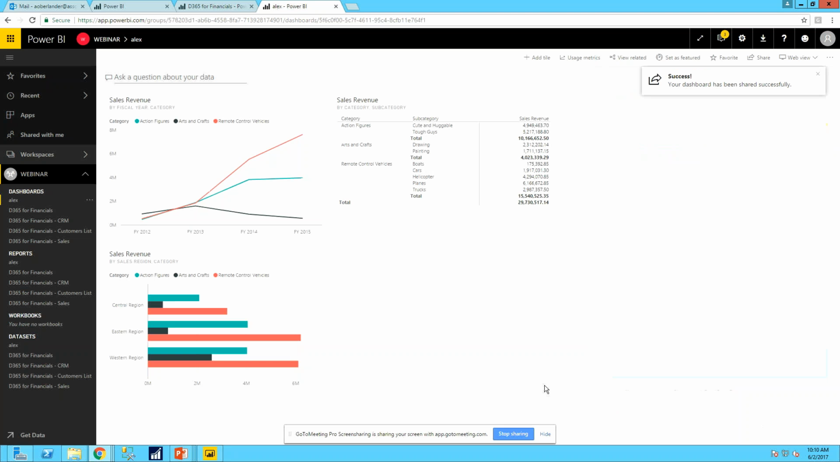And so now here in the next couple minutes, they should be getting a message in their inbox that says a new Power BI dashboard has been shared with you, and it will have a link where they can open this up on their own internet browser. Now you've seen how to create and share dashboards in Power BI.